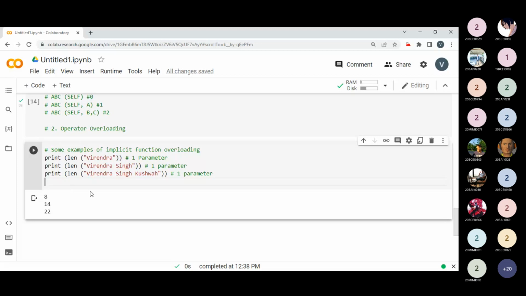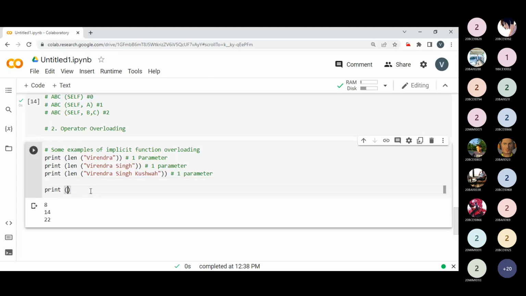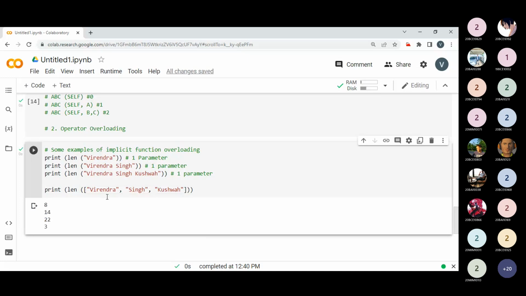So let me update something. Print for the len function. I can pass multiple information. So how can I pass it? I can use a list. With the help of the list, I can easily see. So here, now 3. The len function is returning the number of different values used by this list. So here it is returning 3.